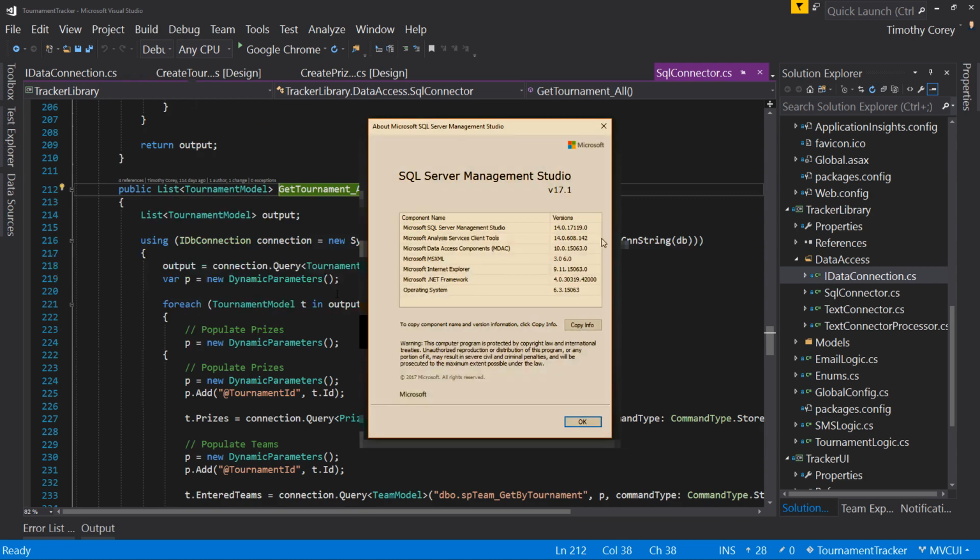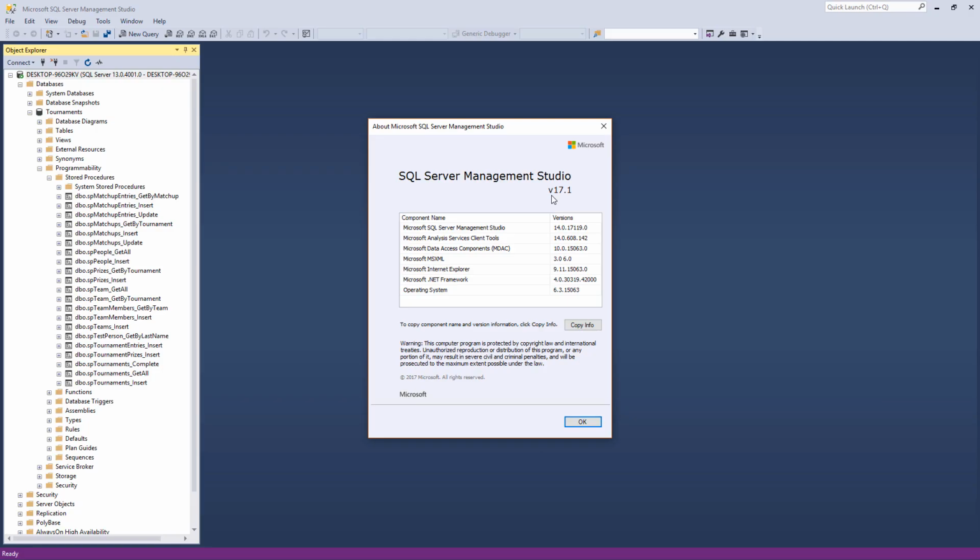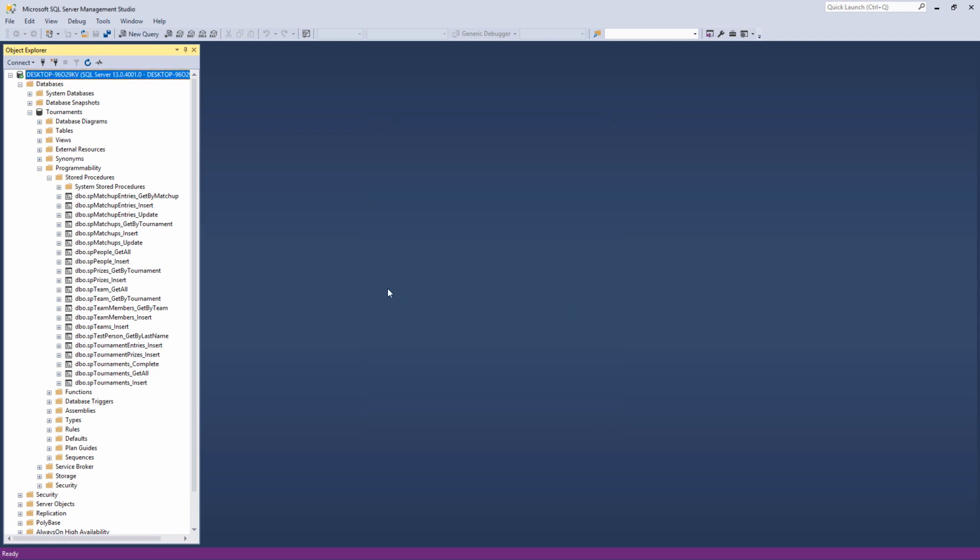It's 2016, 17.1, whatever that is. I believe it's 2016. This is the developer edition, I'm fairly certain. And the developer edition is free. So if you wanted to, just Google SQL Server Developer Edition and Microsoft's site will have a download for it.